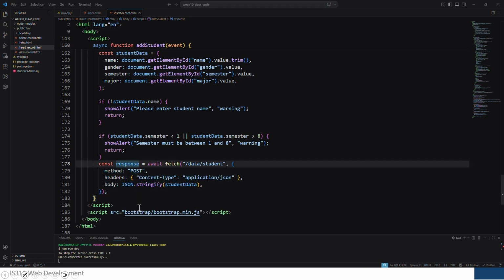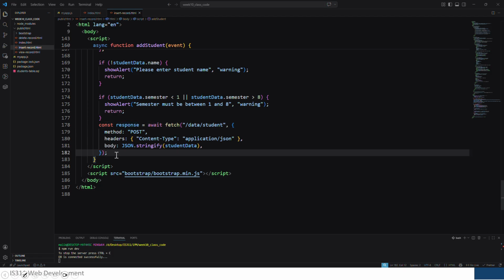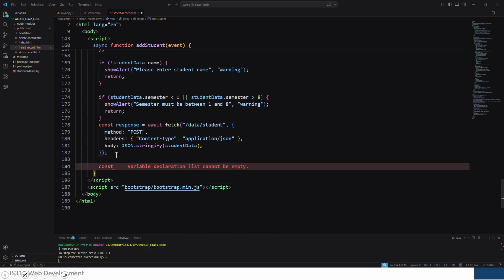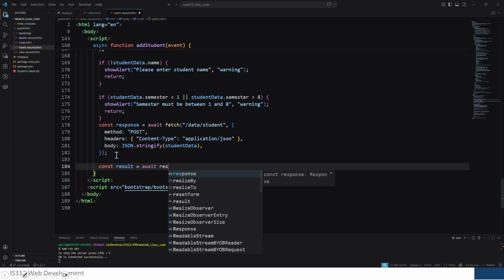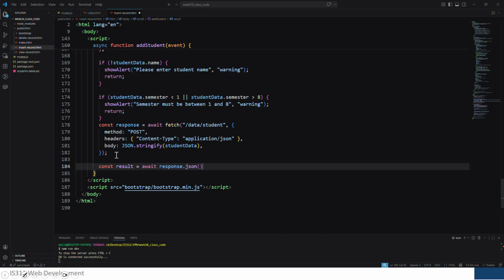So once we get back the response, again the same thing we need to do. We need to say constant result, and that result is equal to again await, and then we say response dot json. Okay, so we are going to get the response out of it.